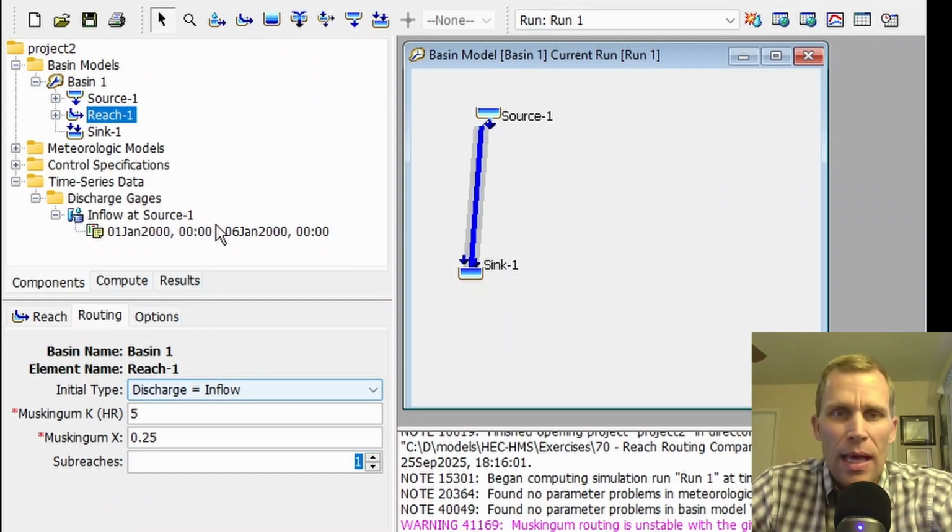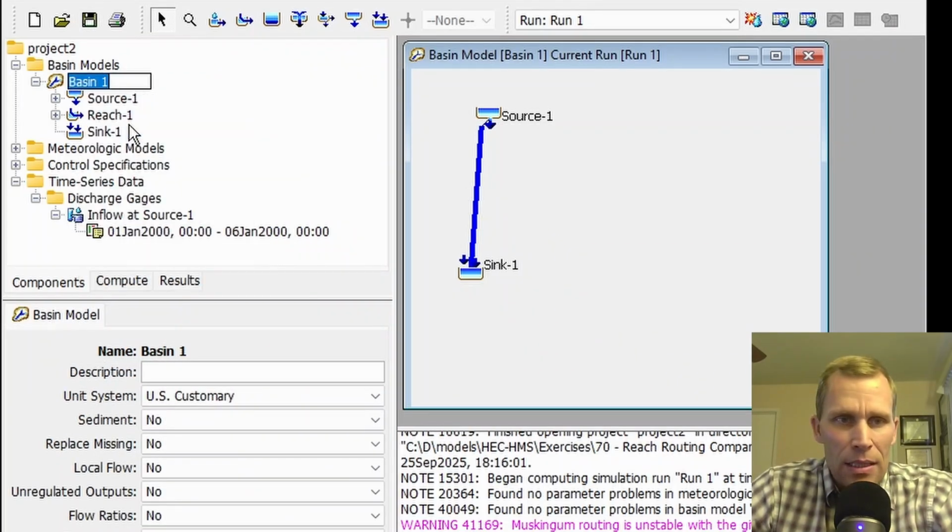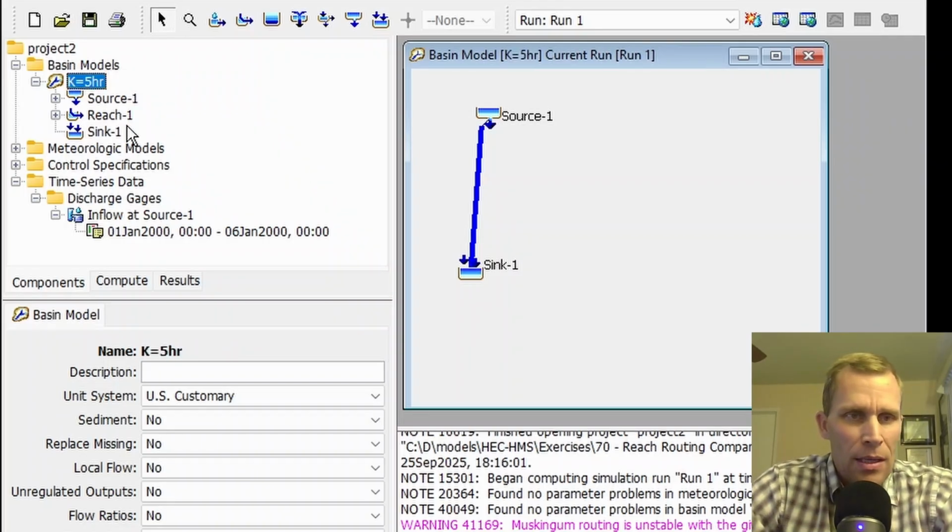Okay, so to do that and to sort of keep our data organized, I'm not just going to change this to a 10. What I like to do instead is make a copy of this basin and then call this basin, say, K equals 5 hours, just for comparison purposes. That would be helpful because the K value is going to be the only difference between both our two basin models and our two simulation runs. All right, so let's start with saving everything first. I'm going to right click on basin 1, click on rename basin. I'm going to call this K equals 5 hours, then enter.